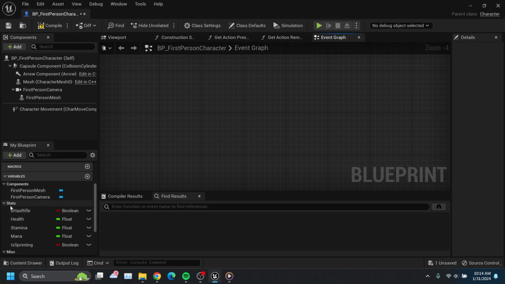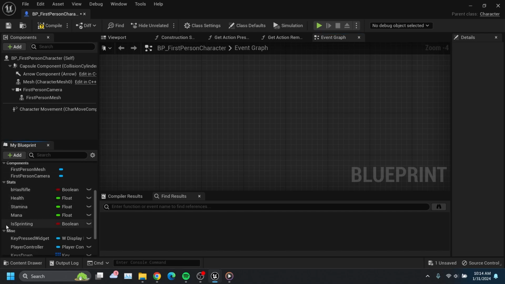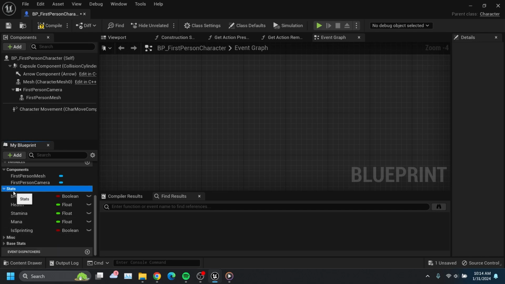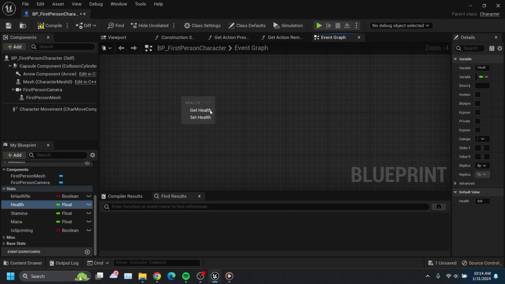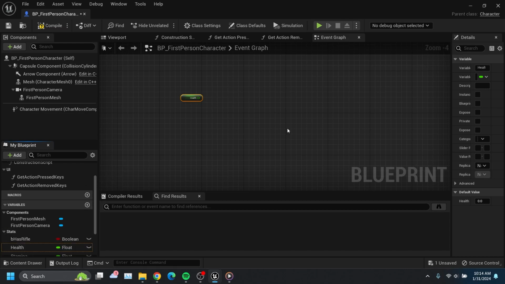So you might have noticed I have these little tab groups that I can collapse, and I've made these. This one you might recognize, because that one comes with anytime you have components and stuff. But I've decided to make things like stats, miscellaneous, base stats. That way, if I'm like, hey, I need my health or whatever, I can just drag it out. It's in my stats. I don't have to go searching for it in a long list of stuff. I can just open up stats, and there it is.